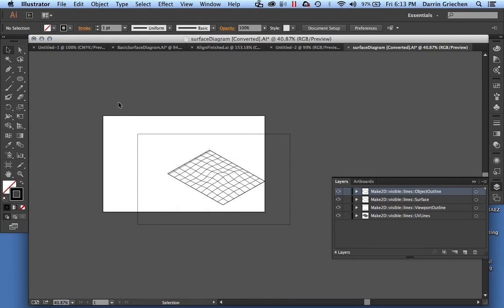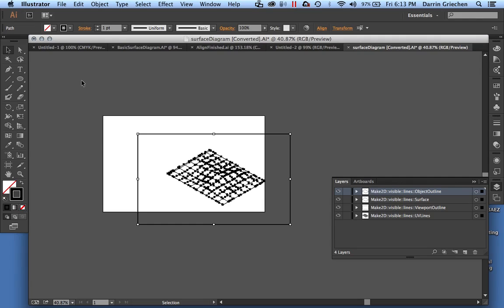The one thing that we're going to do, let's do Control A again. And we have two different selection tools. So we have a selection tool, and then we have a direct selection tool. The direct selection tool allows us to pick out items within an object.